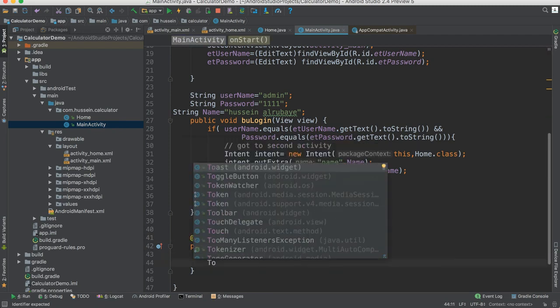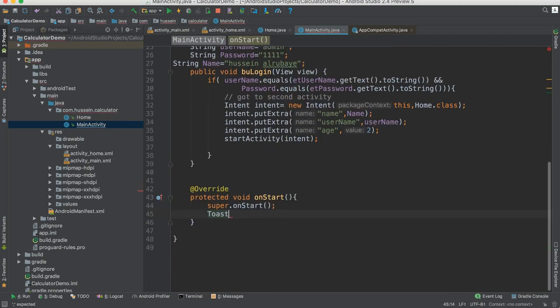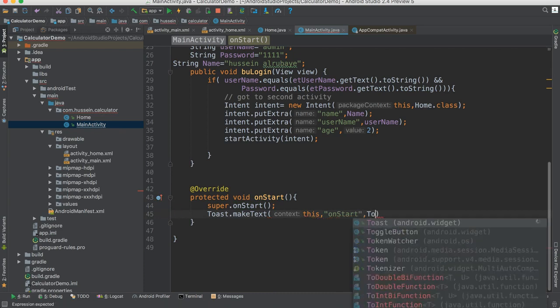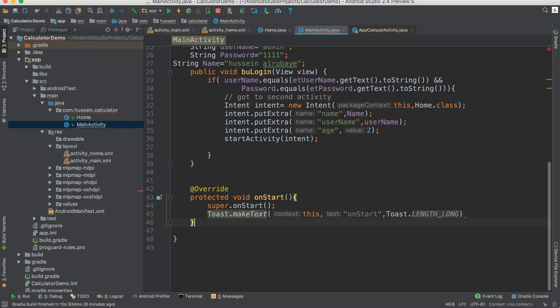A Toast is just something to display a message in front of the user. You say Toast.makeText. You give it this, or you give it getApplicationContext, same thing. Then you give it the message, so the message that I want to show on start. Then I decide how long I want to show it: Toast.LENGTH_LONG if I want it for a long time.